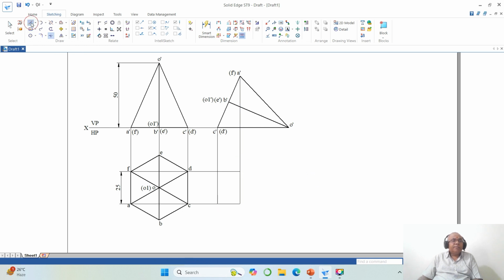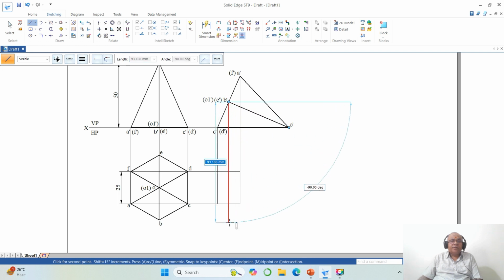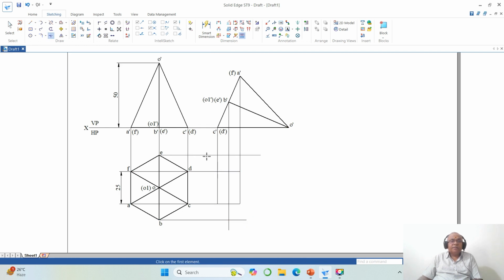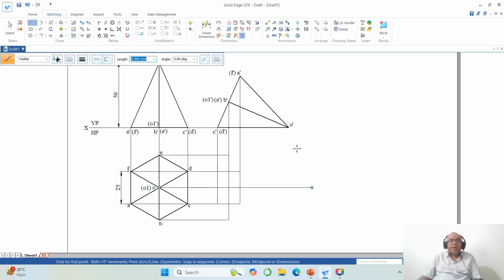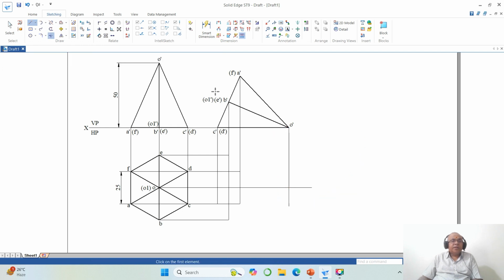Now you go to line and take the endpoint of this and draw a vertical line. And here you take endpoint of this to this. Then similarly from endpoint of this to endpoint of this, and go to trim corner between this line and this, and also between these two. Now you go to line and take the intersection, and you take this endpoint and go to trim corner between these two.